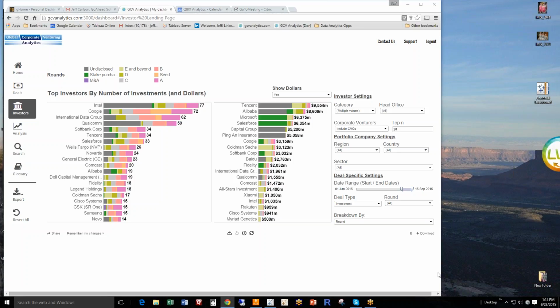Hello everyone. Today's video is focused on using the filter settings within the GCV Analytics product. Filter settings are typically provided on the right side of the screen and allow you to filter what data is being applied to the visualizations you're looking at. Filter settings are typically associated with either the investor, the portfolio companies, or the deals themselves.